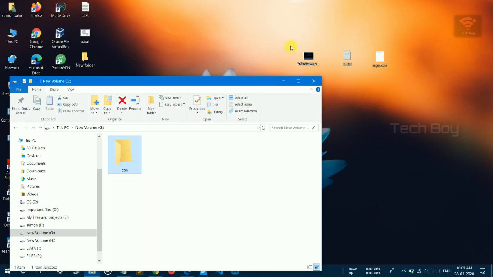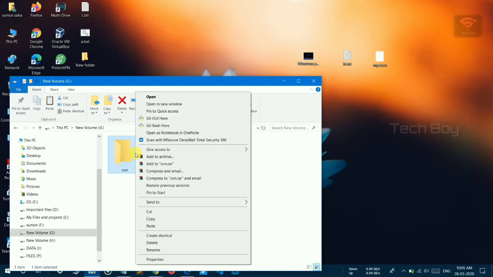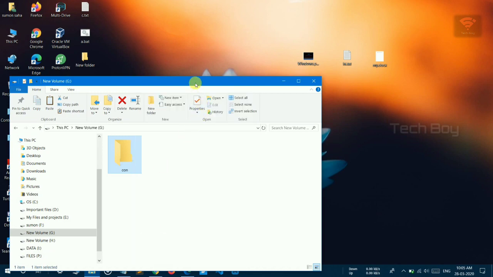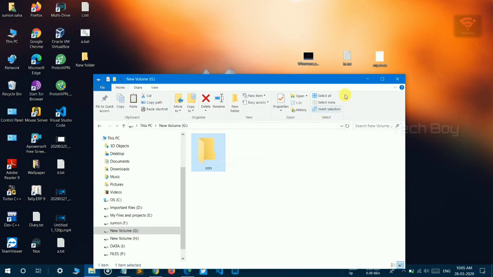Now let me copy these files. By selecting all and pressing Ctrl plus C, they will be copied. Then click here, right click on this, and paste it. Now you will see no action performed here, which means you won't get anything to see whether the files are copied or not. So here the files are.